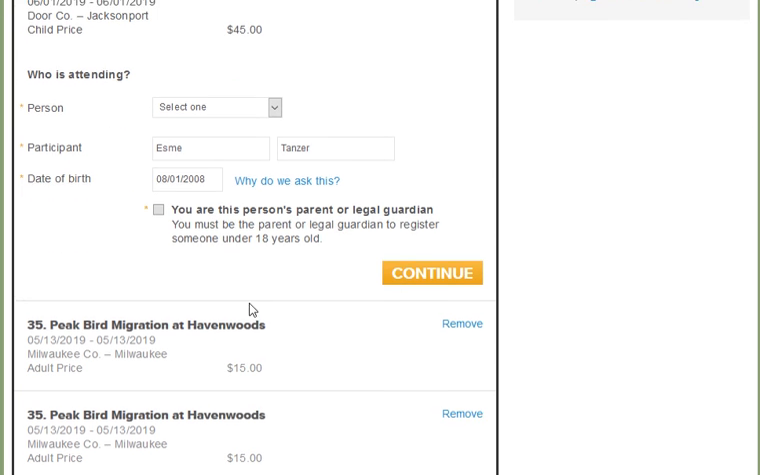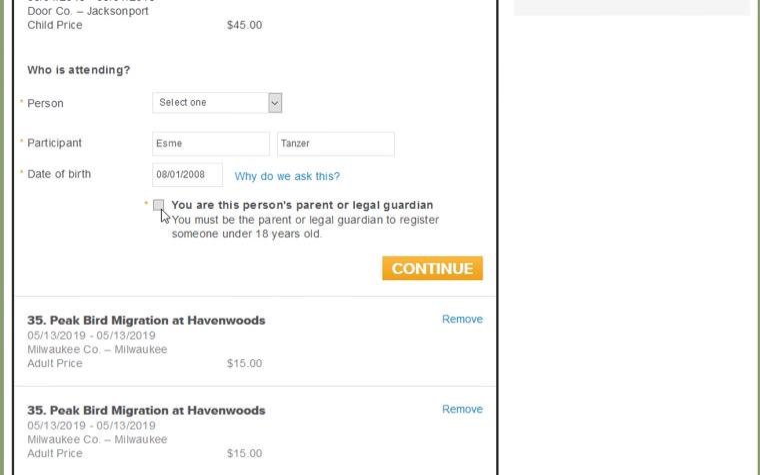and here it's going to ask if I'm the person's parent or legal guardian. Just check the box. It's okay if you are not their parent or legal guardian. If you're a grandparent or you're bringing a friend's child, that's completely fine with us. This is just software that's normally for summer camps, so it asks us that question. But it's okay if you're not the parent or legal guardian.